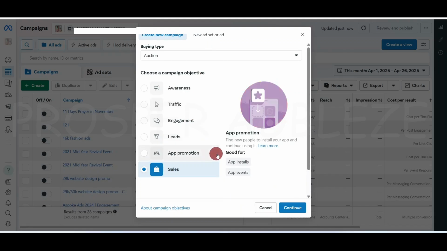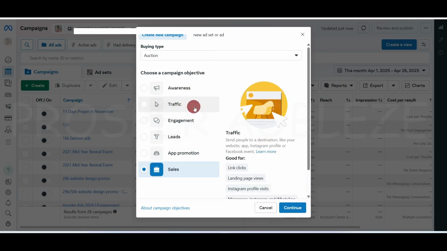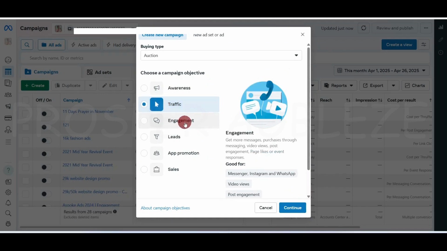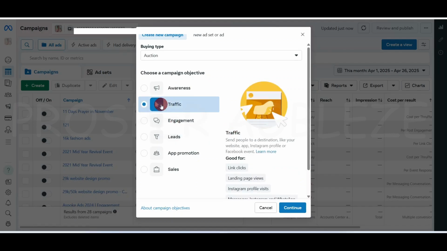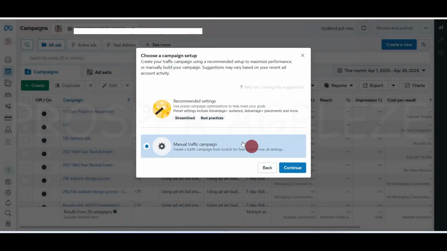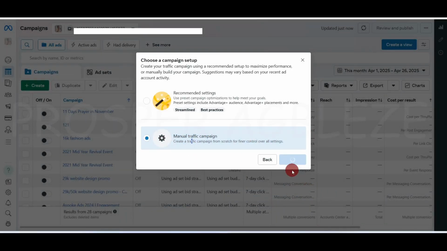But for the purpose of this tutorial, we are going to be working with traffic. So we are going to select the traffic option. Like I said, I've done a separate video where we use engagement, so you can check the playlist to find that video. So for traffic now, once we've selected traffic, we click on continue. We want to do it manually, so we select this manual option, then click on continue.